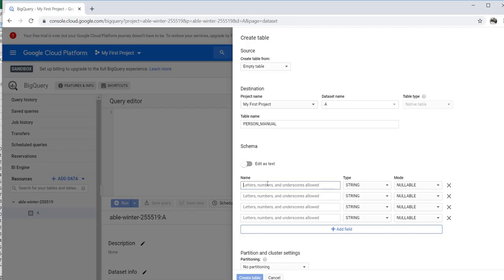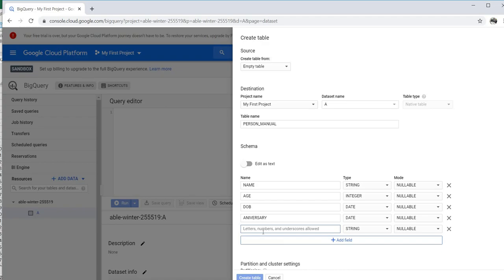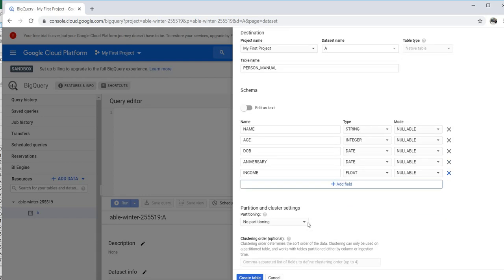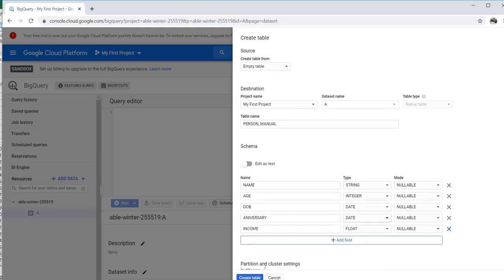You can just put name. It is of type string, and it is nullable. Then age is integer. Then what do we have? Date of birth, which is going to be a date. And then we have anniversary date. Let's say anniversary. Pardon my spelling mistakes, I'm not going to focus on that. Date, nullable. And then we create one more field, which is income. Let's put income, which is going to be a float field. That's all. I think it's that easy to create a table manually in BigQuery.